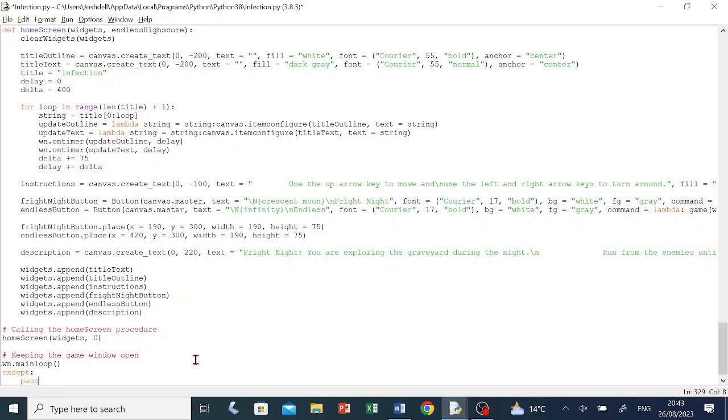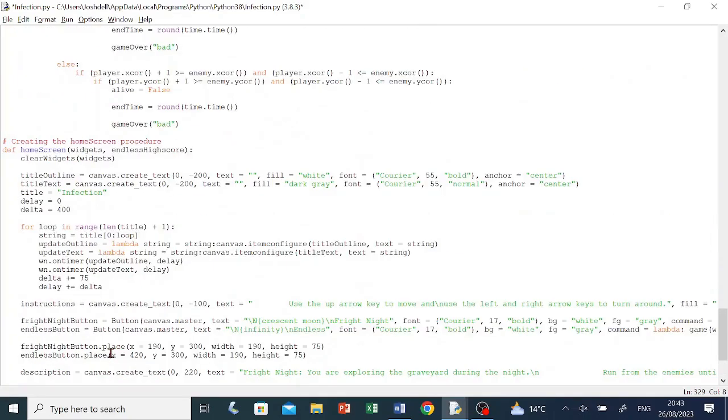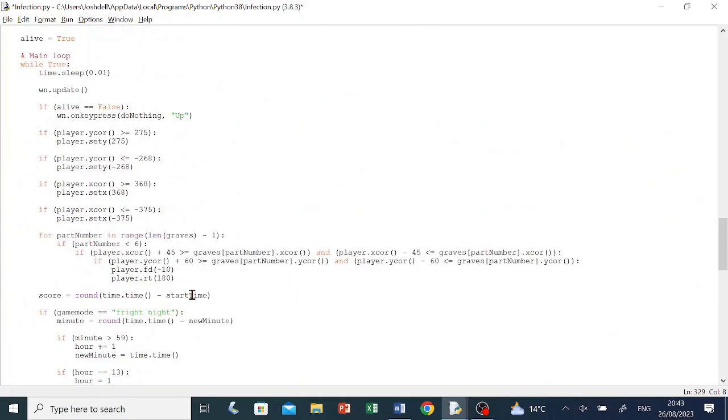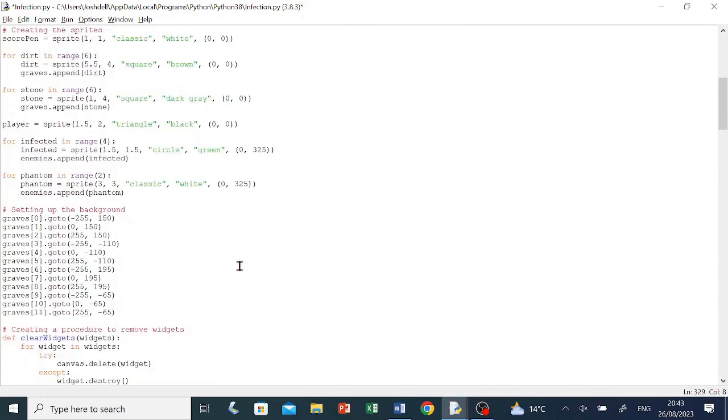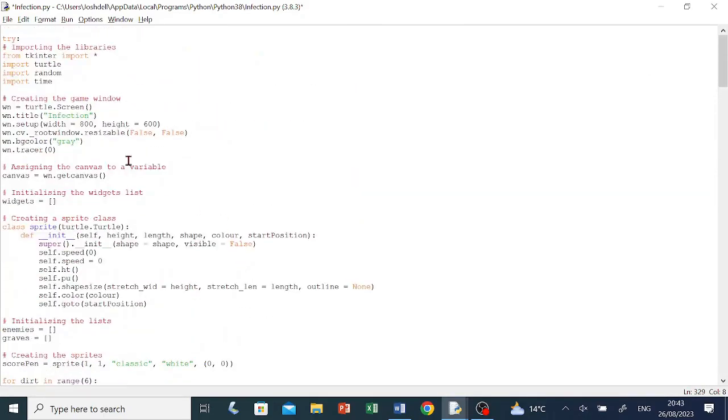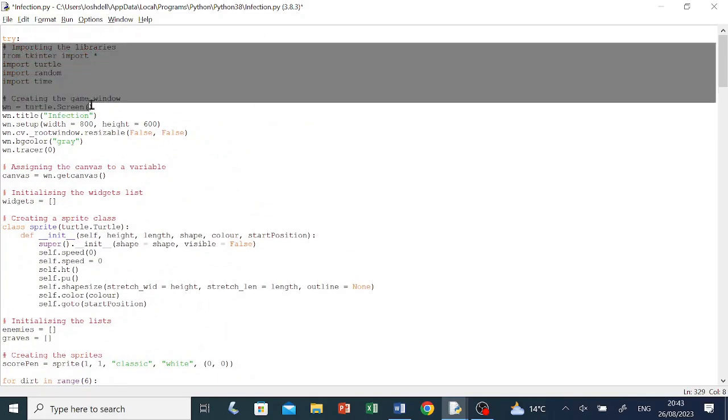So what this does is if there is any error when we close the program or during the program, it will not show it on the shell. Instead, it will do nothing. Now currently, this program is not indented, so it's not currently inside the try structure. So to put it inside the try structure, we're going to have to indent it. So let's select all of the code.